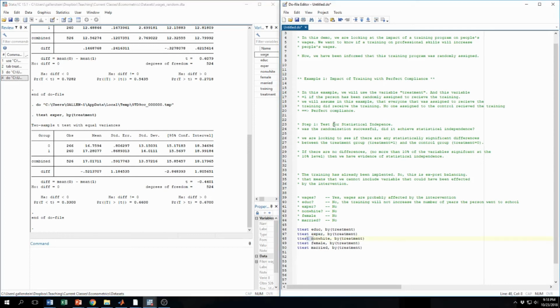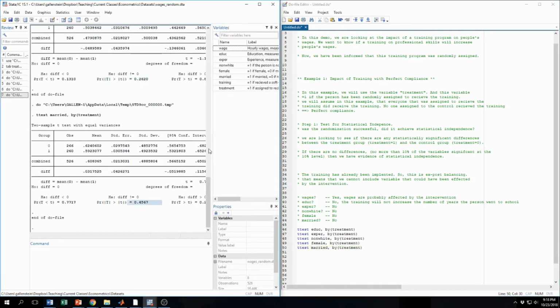All right, let's do non-white. I'll just skim through this more quickly. All right, there's no difference between the treatment group and the control group. What about gender? No difference between the treatment group and the control group. Married? No difference between the treatment group and the control group. All right, so we've looked at all the variables in our data set, and we find no statistically significant difference between our treatment group and the control group.